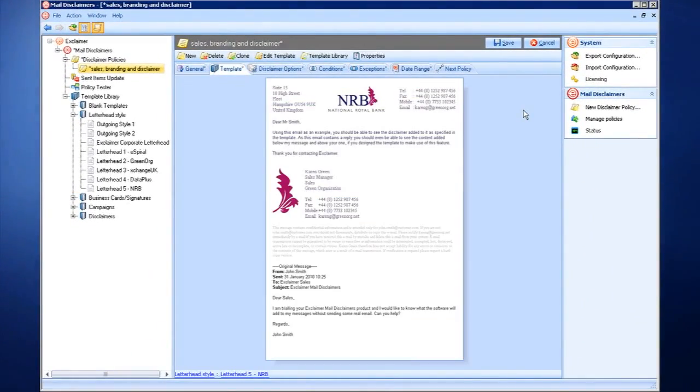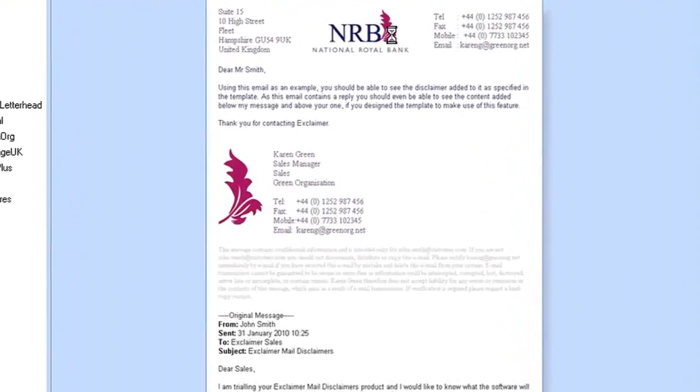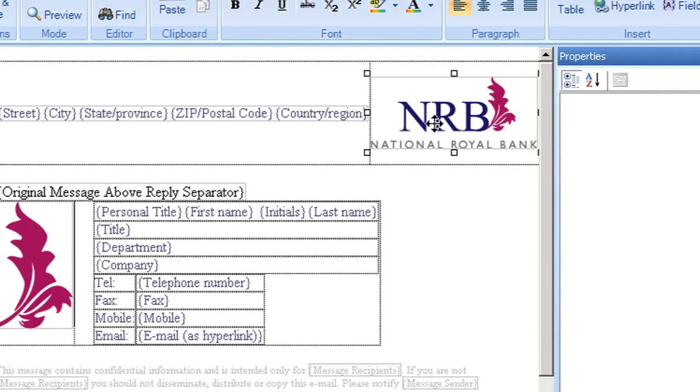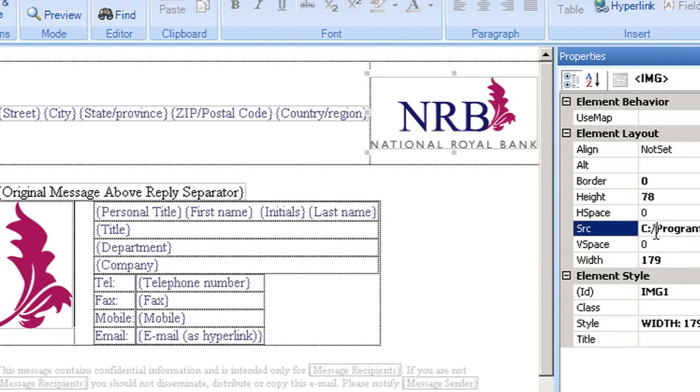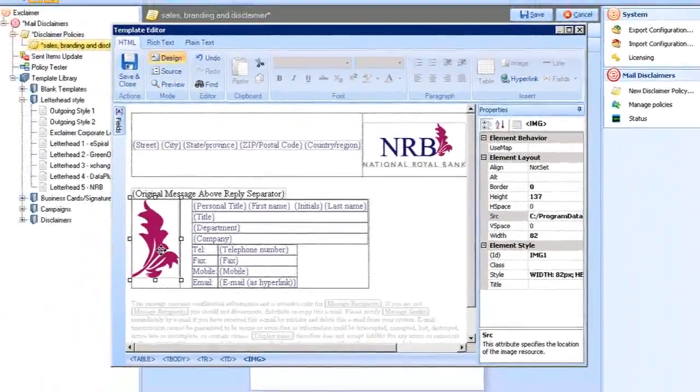You can now edit the template to include your company branding. Double-click anywhere in the content pane to edit that section, for example, to replace the logos with yours. When you're happy with the changes, click Save.